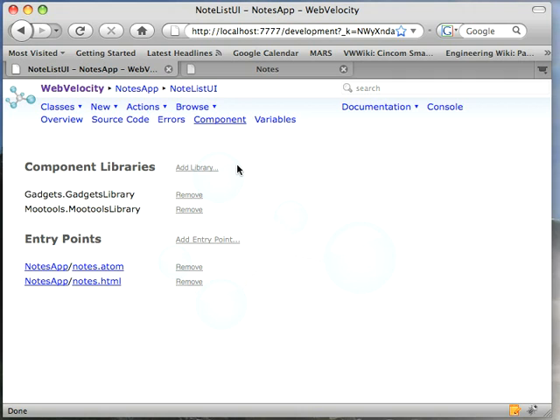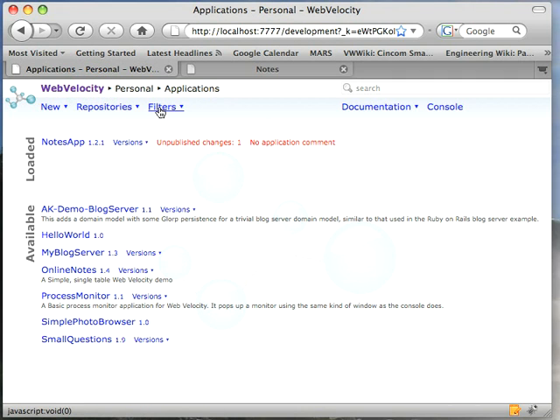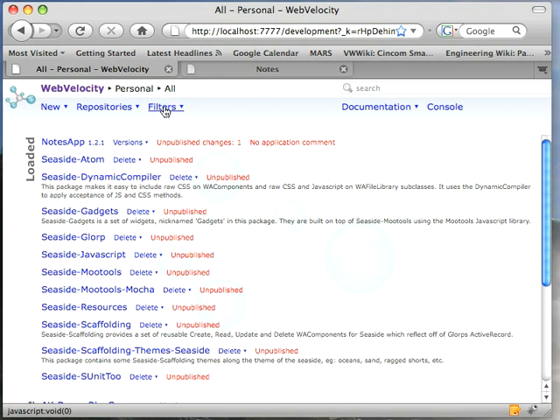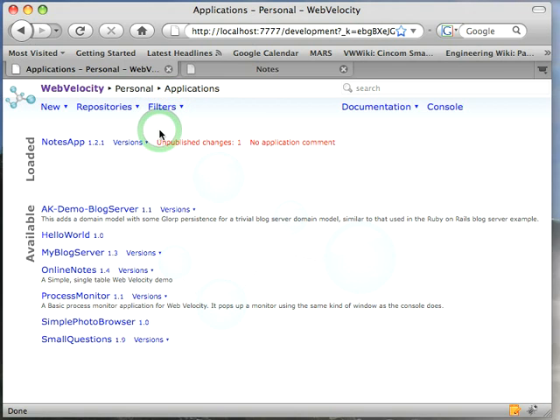Now, at this point you might ask, how did I know those were there? If I go all the way back out to the top, you notice this filters thing. Notice I don't seem to have any of these available in here. Well, if I go to filters and libraries, suddenly it'll show me libraries. If I go to filters all, it'll show me everything. And if I go to the default applications, it just shows me applications. So that's why I didn't see those before, because I wasn't actually looking for them.